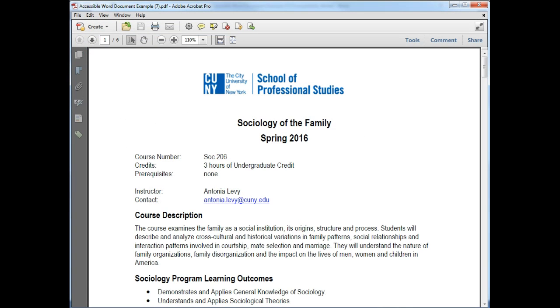Please note, however, that Word on Mac does not create accessible PDFs, so it's best to do this on a PC. Also, we recommend that if you have the option, to provide students with both the Word as well as the PDF document. This way, they can choose which file to use.